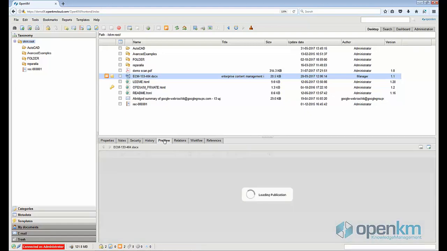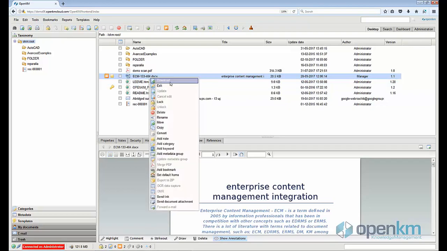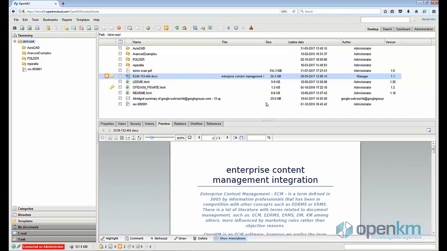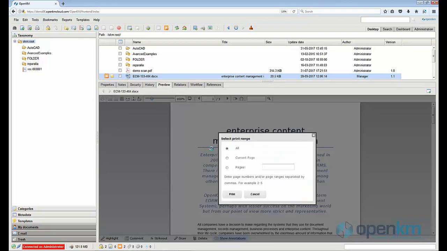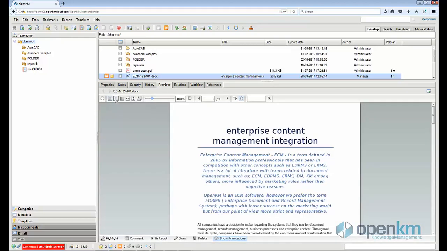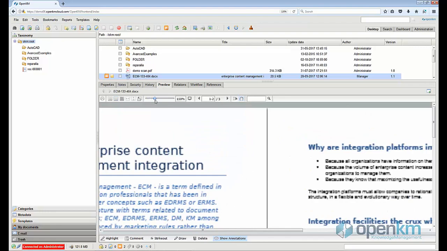In Preview, obviously, we can preview the document. It's interesting because if users cannot download the content or edit the content, at least they can see the body of the message, so they can see the information. If we have the right to launch print jobs, we can do it. We could change the view of the document.